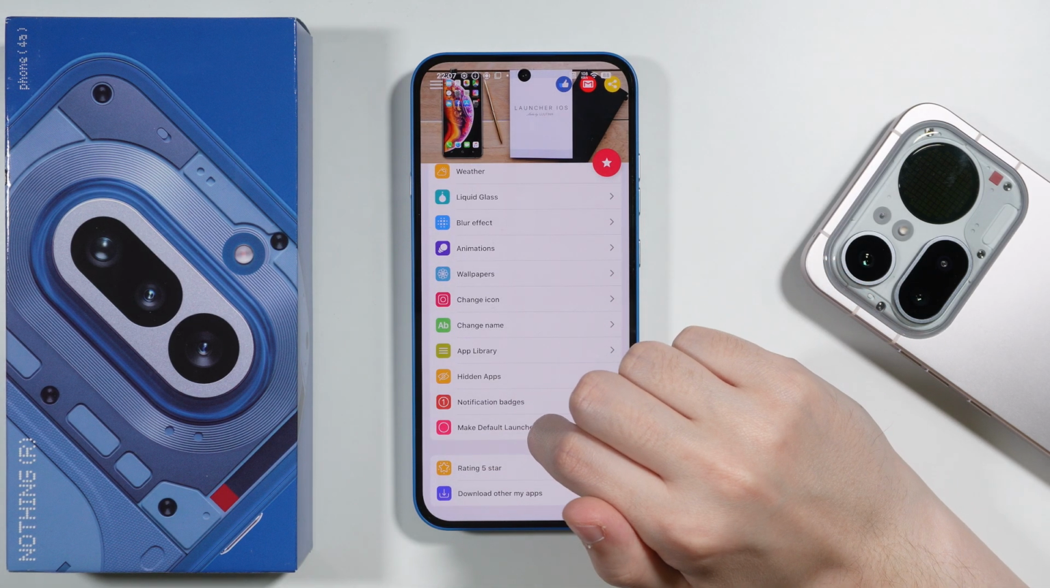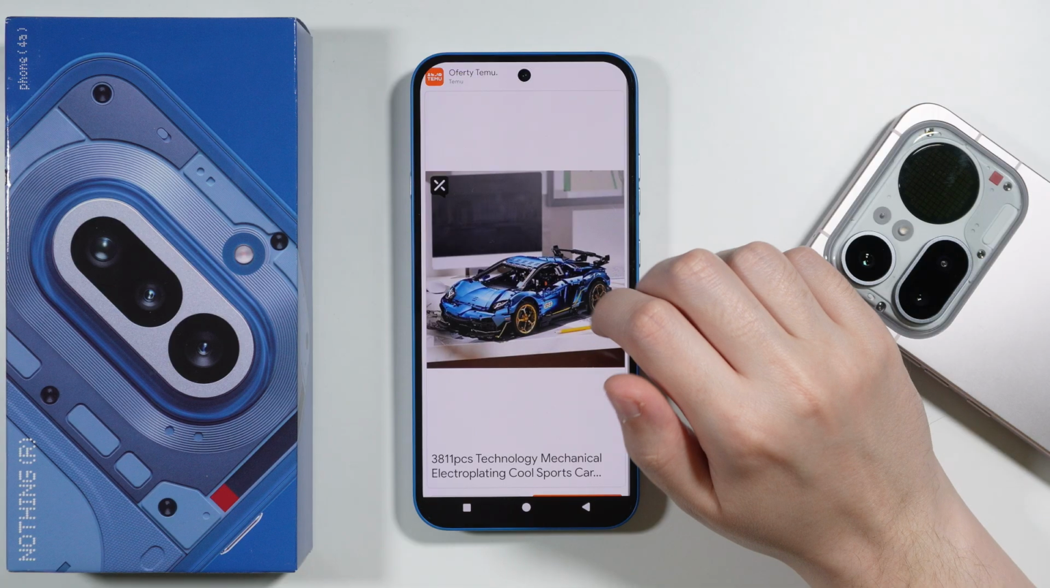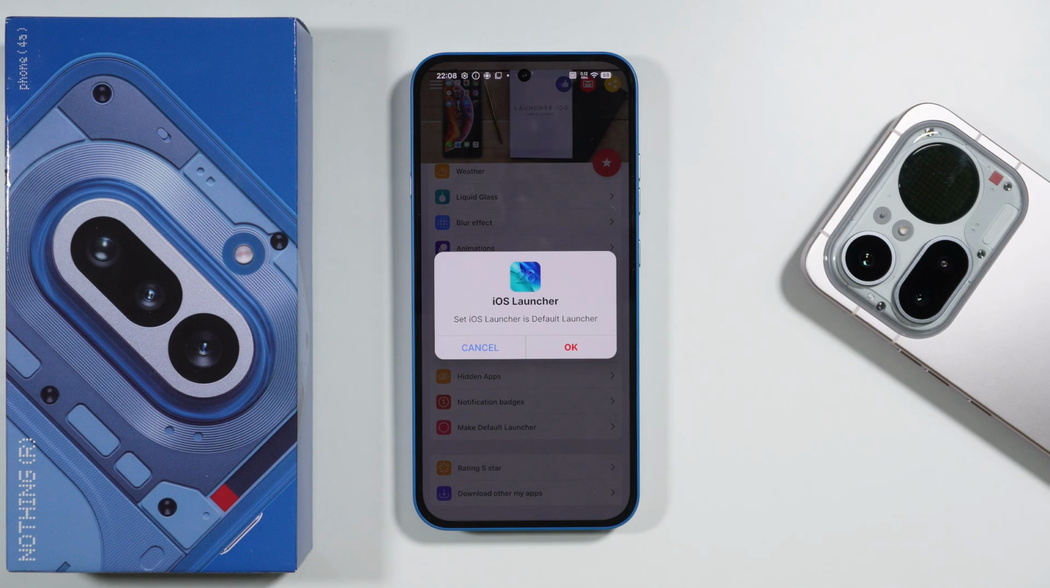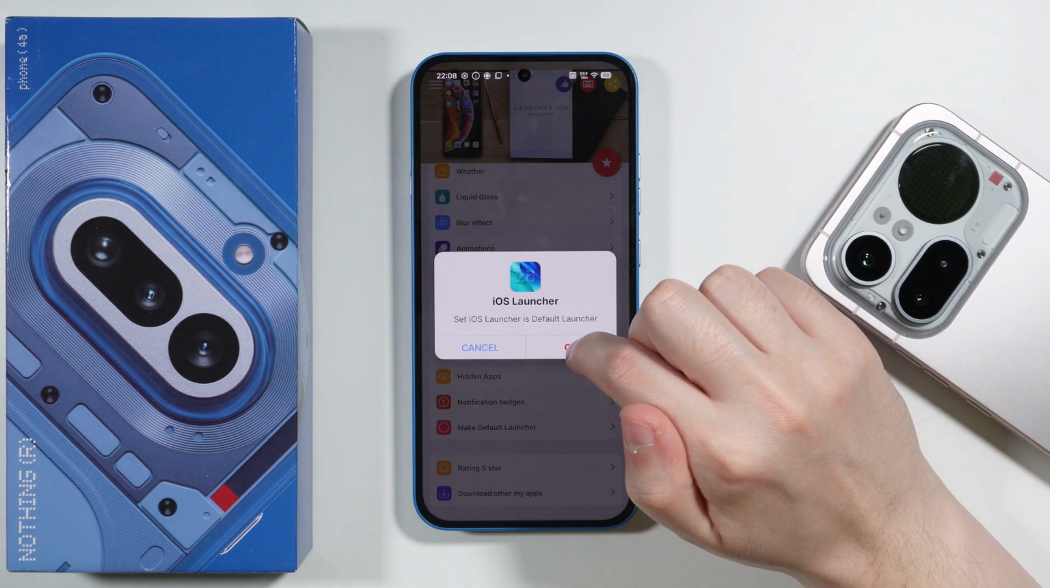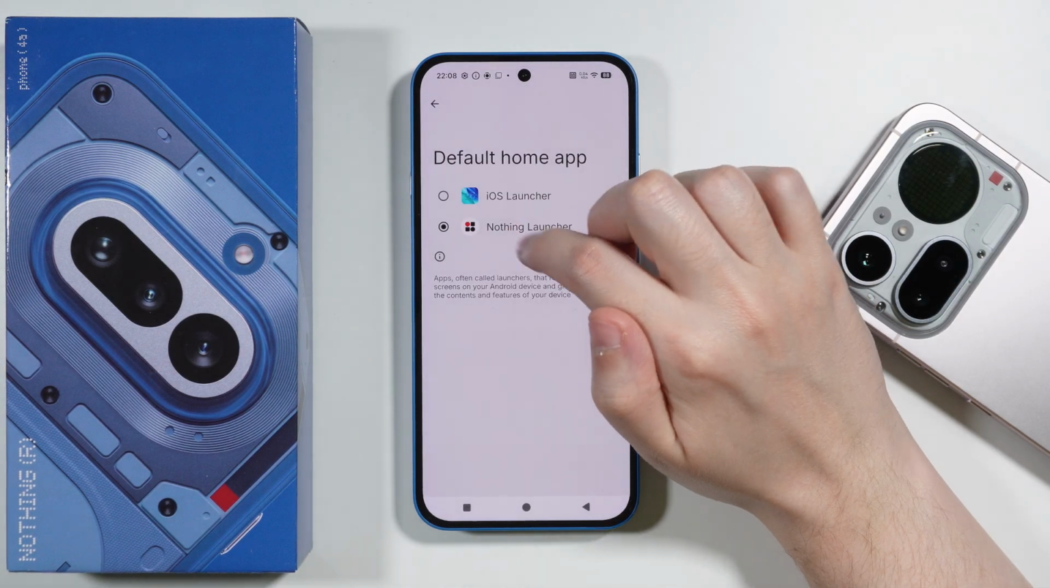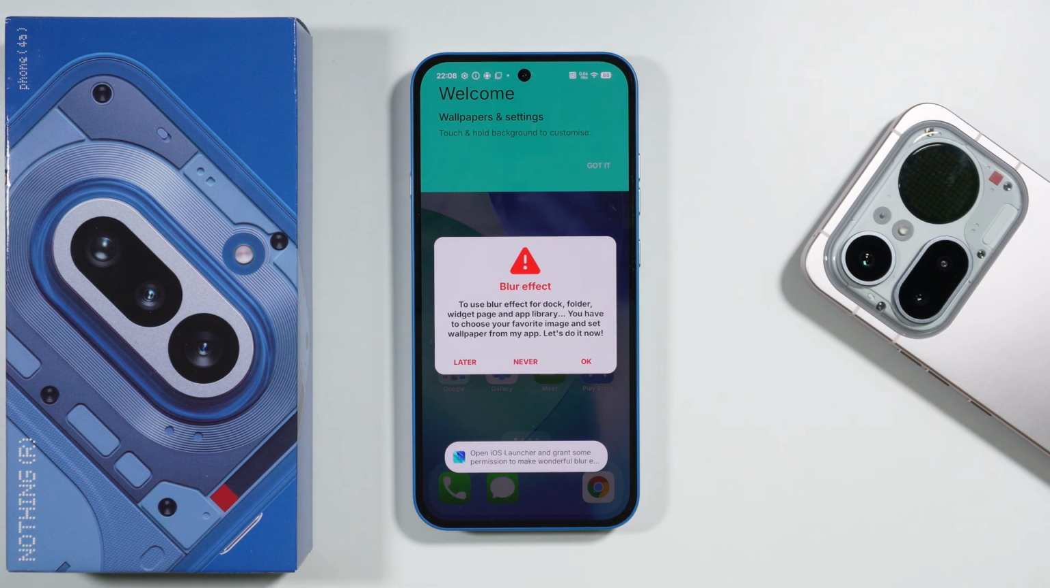Now in here, we can go to make a default launcher. You might see an ad in the meantime, but that is okay. We just have to wait for the ad to close it. And then we need to confirm that we want to set iOS Launcher as the default one. Now in here, in this menu, we need to switch from Nothing Launcher to iOS Launcher. You are going to be redirected to the home screen.